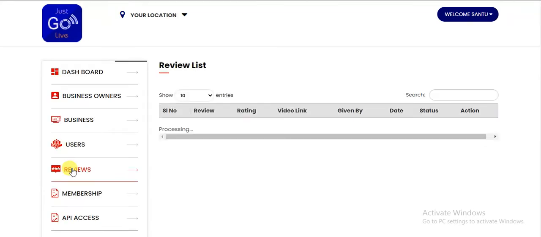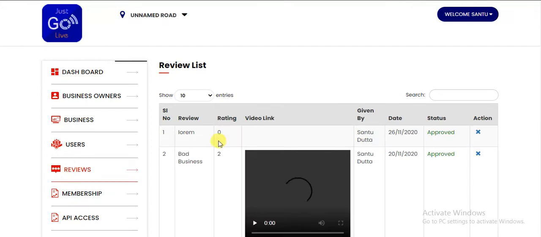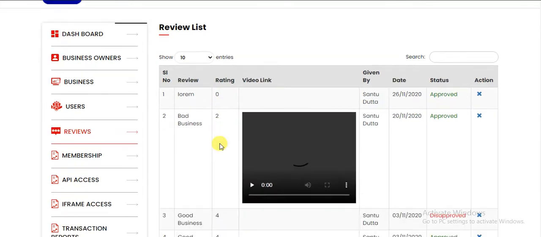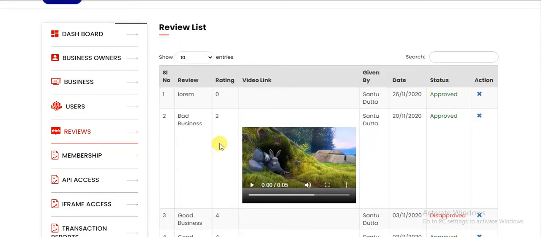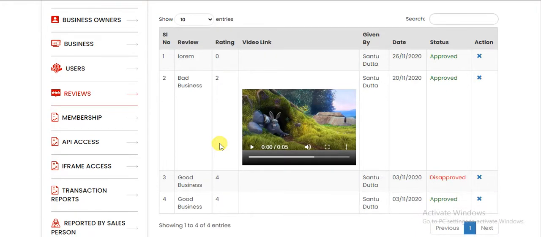Next is reviews. In the review section, you can see the reviews posted by all the different users. Basically, you can see whatever reviews they have posted from here, and there is a status column here. If you want, you can approve it or you can disapprove it.